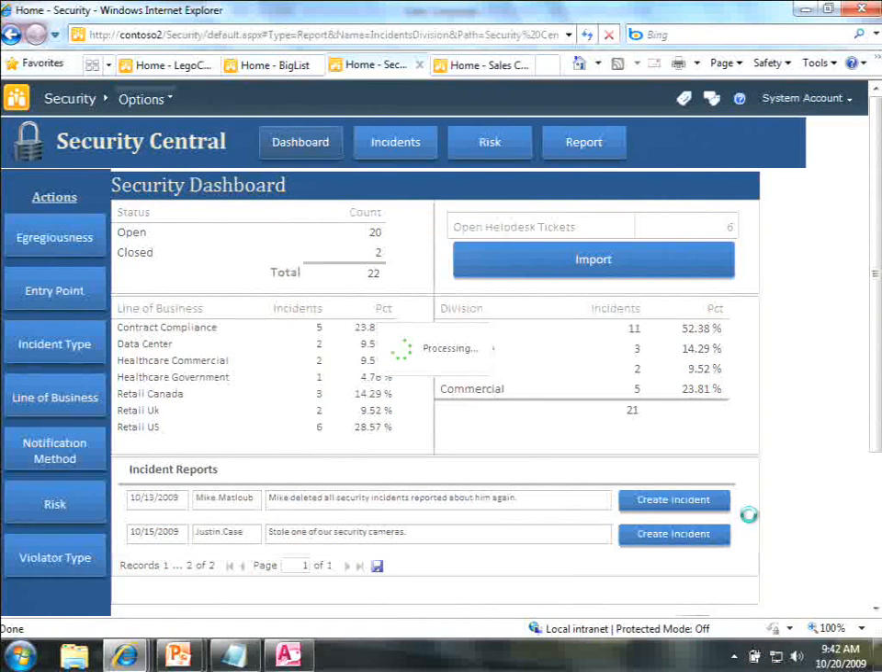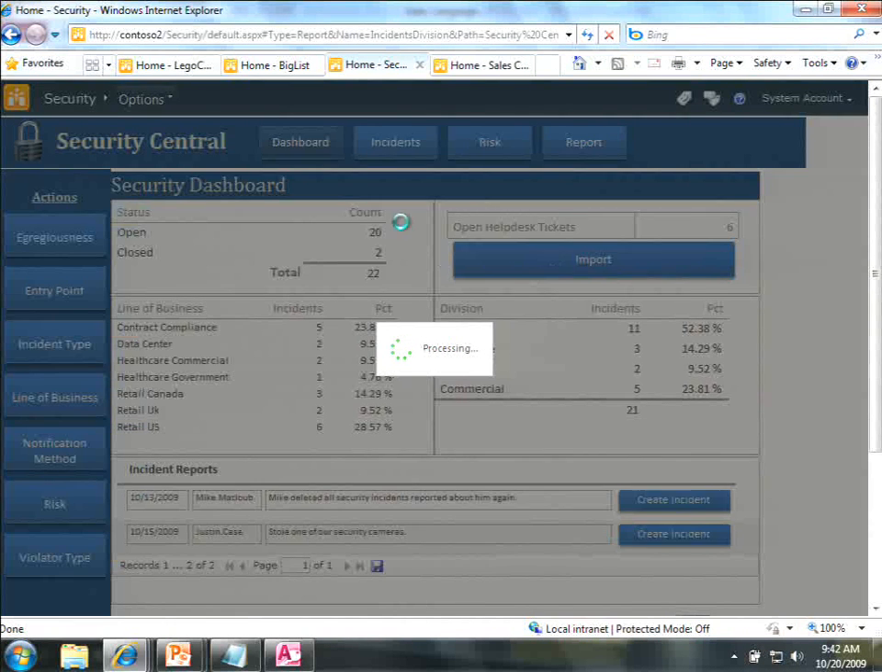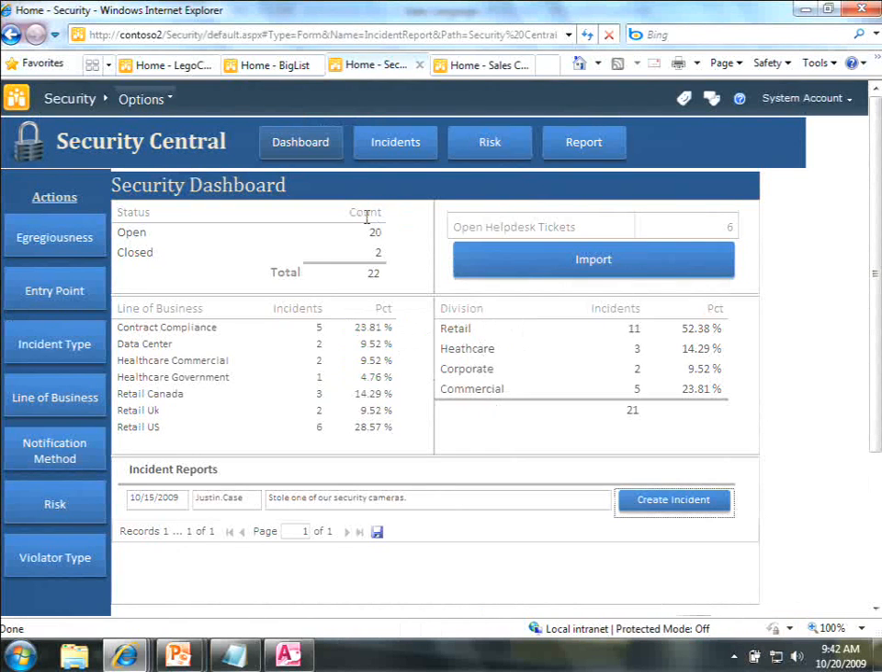Anybody know the Jeopardy song? There you go. Okay, so now that row that was there got moved to my incident table.